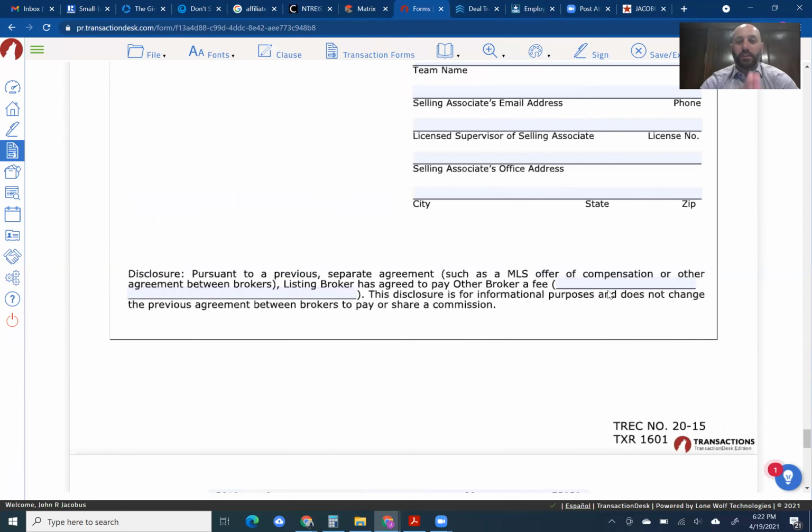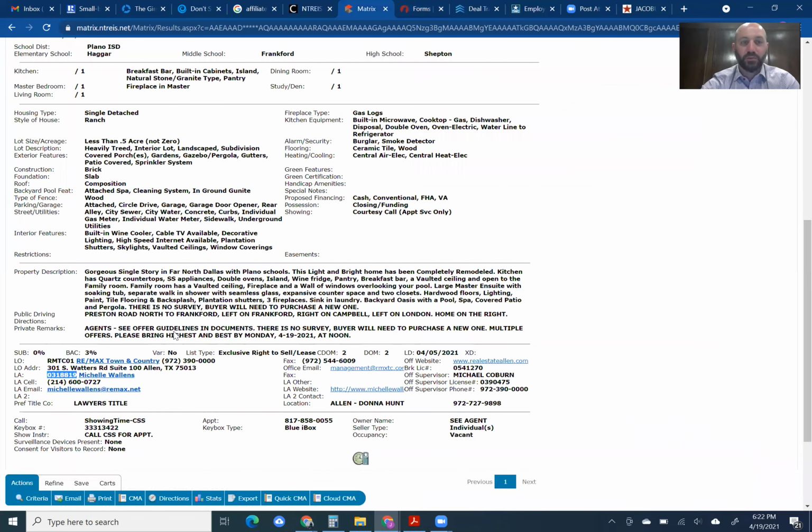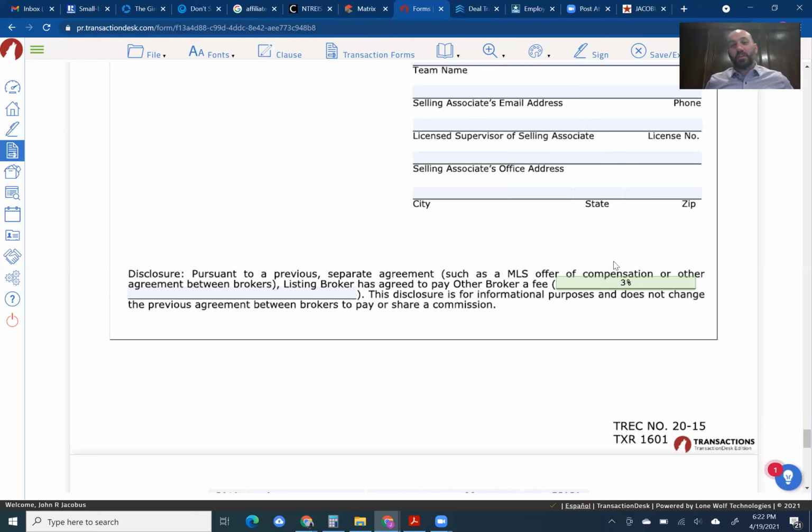Now, this is where you'll put your commission. 99% of the time, you're going to put in the percentage. So this one will be 3%. It tells you right here, buyer's agent commission, BAC, 3%. That's what you put there. Now, if they have something like 2%, 2.5%, I always put in 3%.